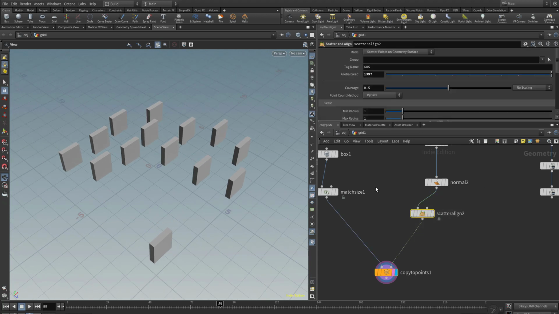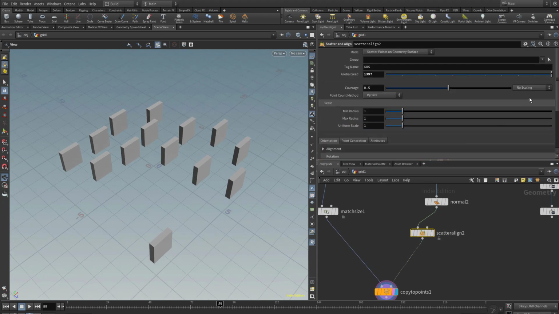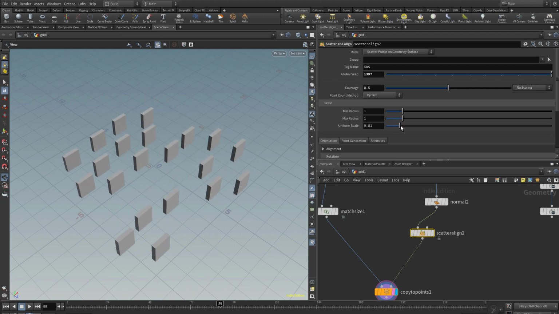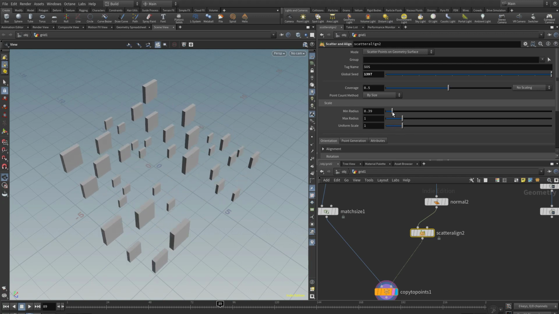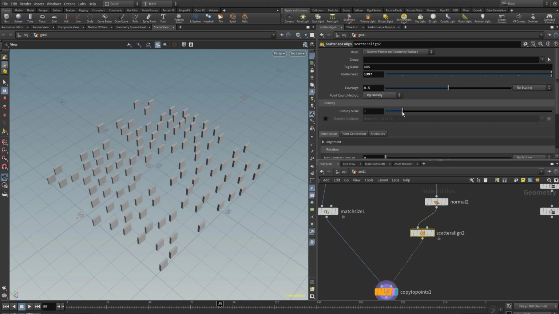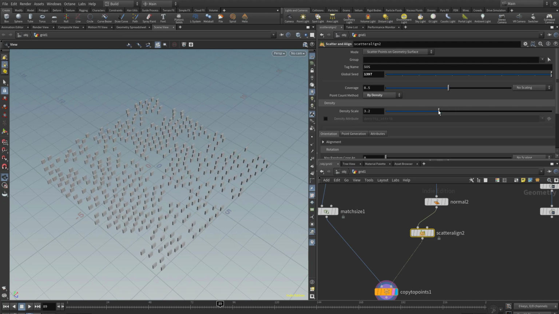So this is pretty straightforward. Now what it does is it gives you a whole bunch of options. Like you can distribute by size, which means that as you lower the uniform scale, you'll get more copies. And you can also do a minimum maximum radius, so you'll get a little bit of randomization. You can also distribute by density, so you can just increase density and you get more points.